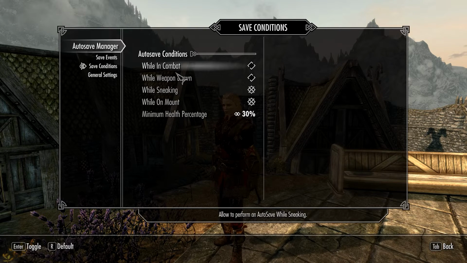Save conditions, I leave unchecked while in combat because I don't want any stutters. And unchecked with weapon drawn, which means I'm about ready to go into combat. I do leave it on sneaking. I do leave it on mount and a minimal health percentage if you want to go ahead and do that. Always perform an autosave when player health is below a given percentage. In other words, you're about to die, we're going to do an autosave. All right, I'm fine with that. Whatever they want to do is fine.